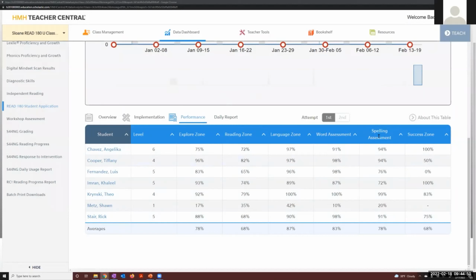Word assessment and spelling assessment both come from the fluency zone. And word assessment is word reading. They'll have a list of 6 different words. It'll read them the correct word, and they have to select the correct word. Spelling is another one of the challenge areas in the program.